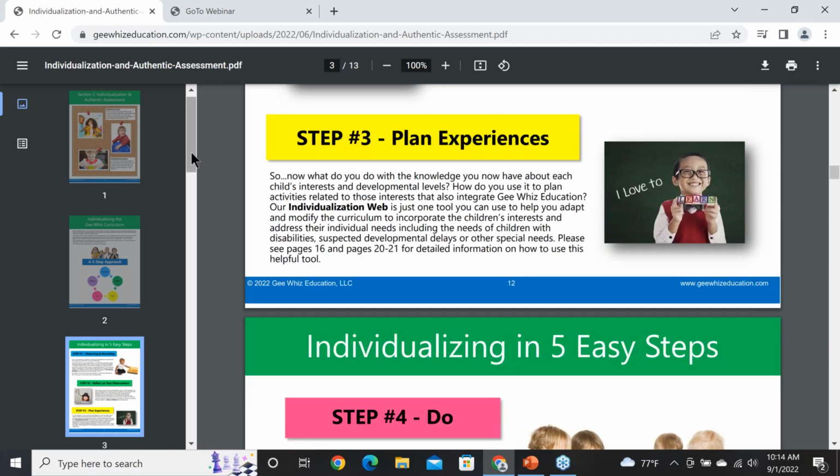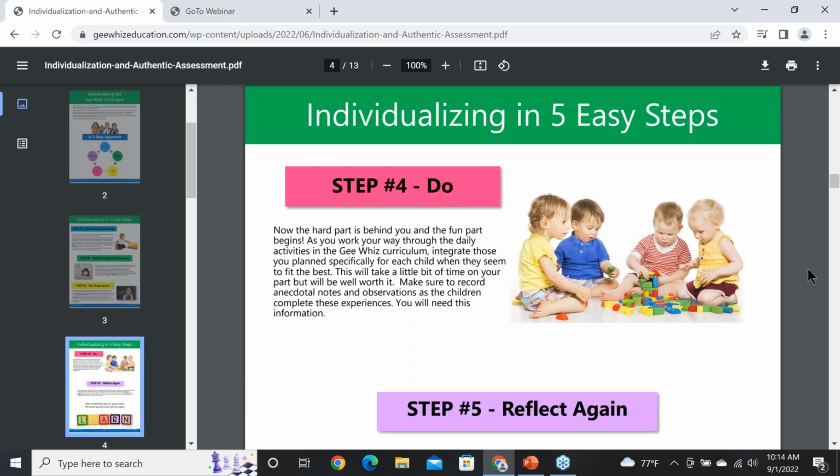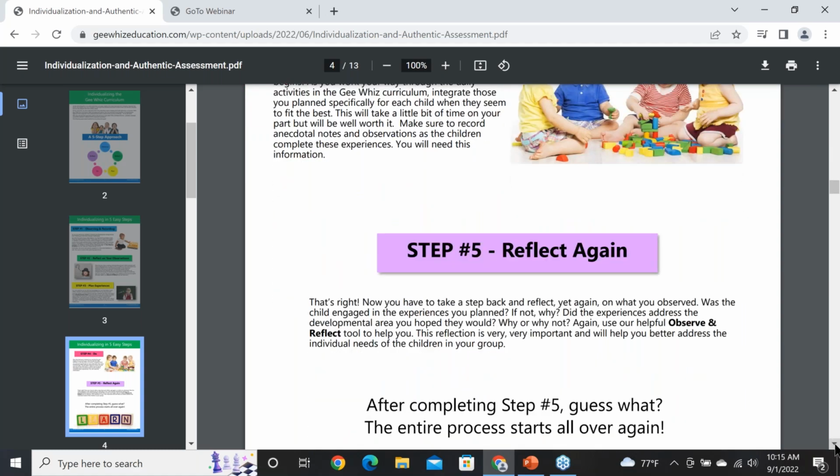And then we move on to the next step, which is do. Whatever activity you plan, you're going to do it. And while you're doing it, you're going to be observing and taking notes and writing things down because as the last step of the circle, you're going to reflect again about what you just learned. And guess what? After you do all 5 of those, the next time you observe, or even within that observation, that might start all over again. So it's a 5-step process, and we have tools to help you with all of this.